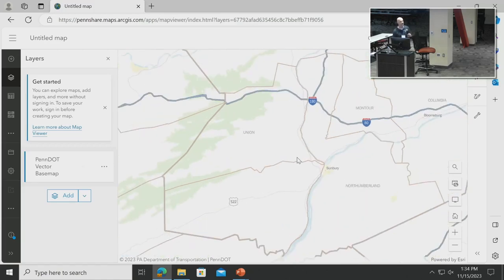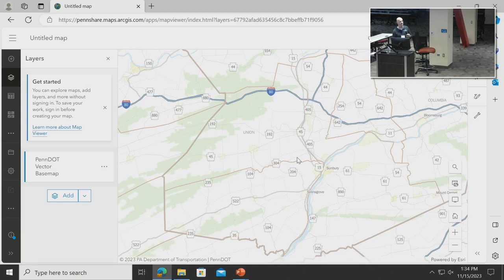It's mostly all PennDOT data, the roads, the boundaries, but we do use some third-party data, like you can see the state parks and forests, and then data outside of the state as well. That's not PennDOT. So if you're not familiar, this is really what I'm talking about of what I created for this process.